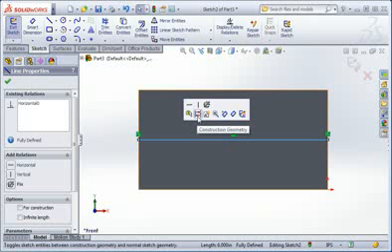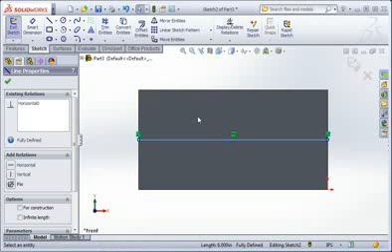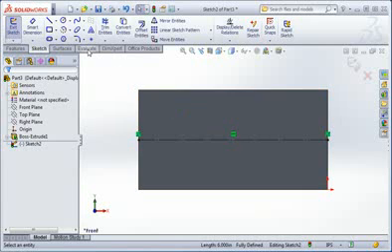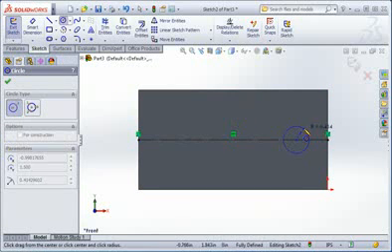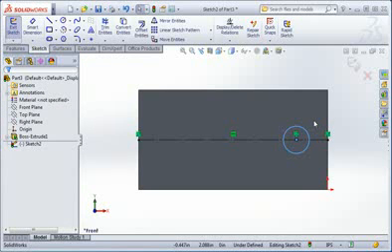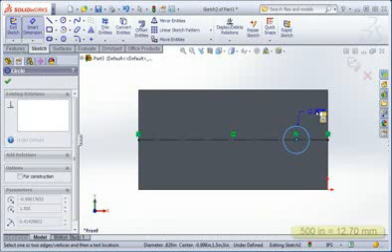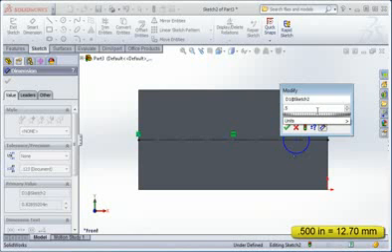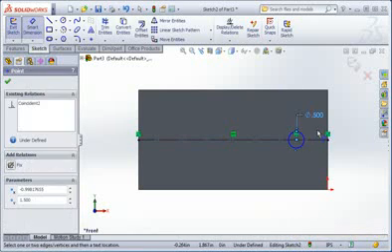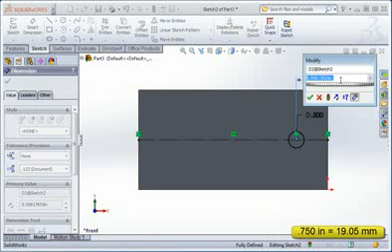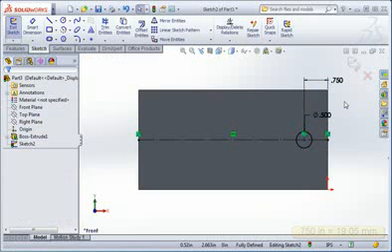Draw a line from the middle of the right side of the part to the middle of the left side. And then change the line to a construction line. Now draw a circle on the construction line. Set the diameter of the circle to 1/2 inch. And the offset from the right side of the part to 3/4 inch. Confirm that the sketch is fully defined, and then click the Exit Sketch command.